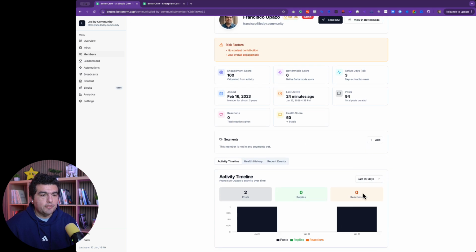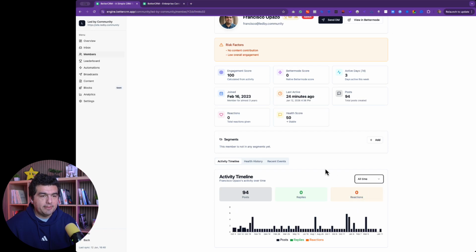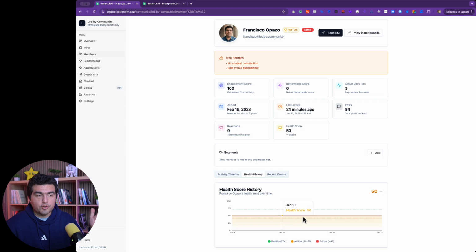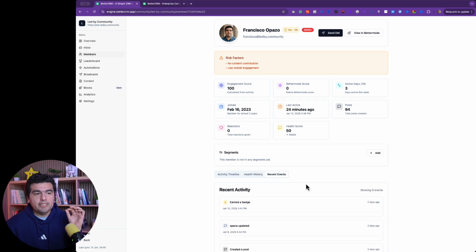You can see a bit of story regarding the activity timeline. So you can see across the time how many posts this user was generating. You can filter, of course, by 90 days, last year, etc. There is a health history score. And also, that is really important when you want to see how this member is engaging within your community. We are tracking all events this member has done within your community.